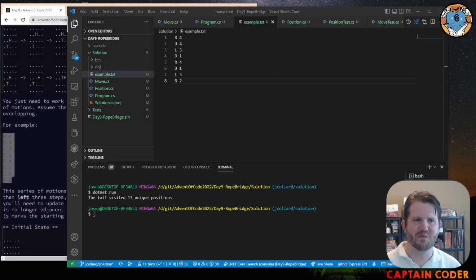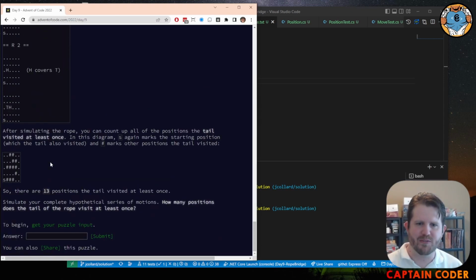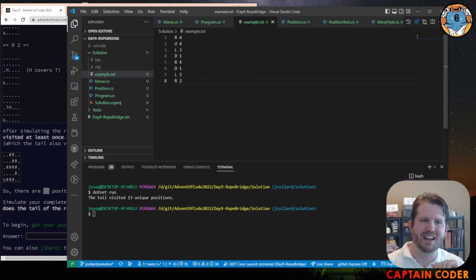If all went well, you have a program that's displaying a solution. Given the example text here, my program says the tail visited 13 unique positions. And if we look at our example solution, that is correct, giving me confidence that when I download my input, I will get a correct solution. So I'm about to show you my solution. If you haven't quite got there yet, go ahead and pause.